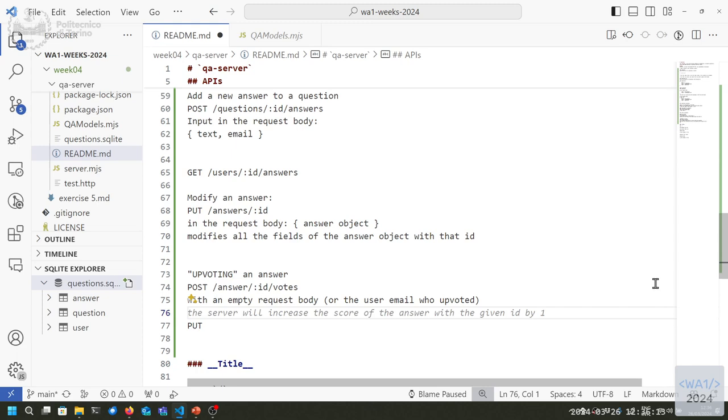The writing operations are put and post. The difference is that post will always add something, and put will overwrite something. So put is idempotent, as we said before. If you repeat it twice, you get only one result. So the question is, if I upvote an item twice, does it happen twice or only once? Twice. So in this case, post is the best choice.